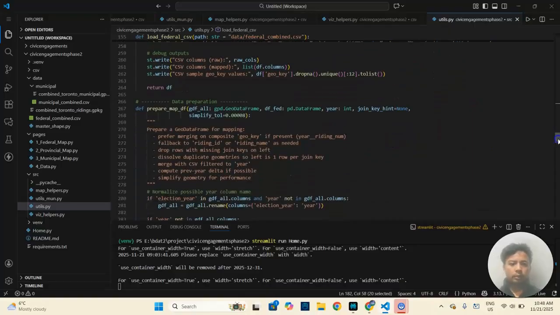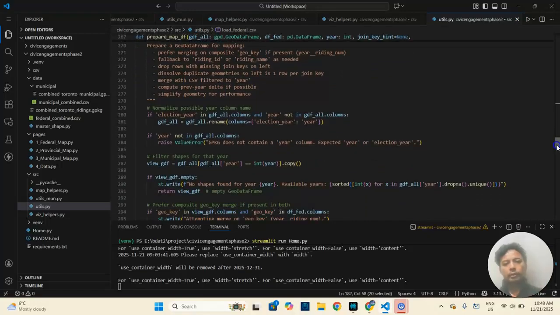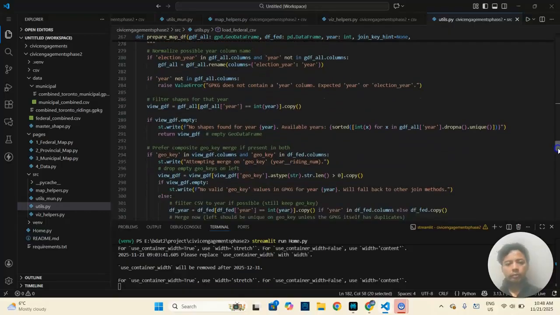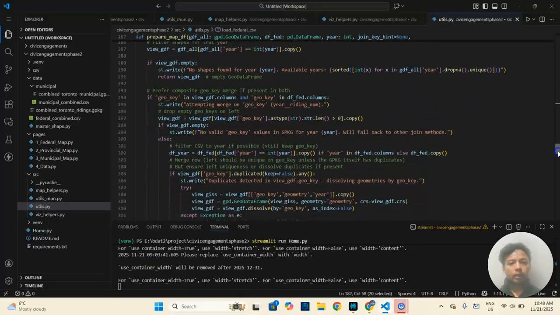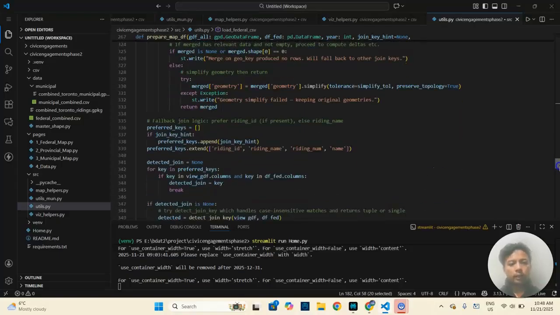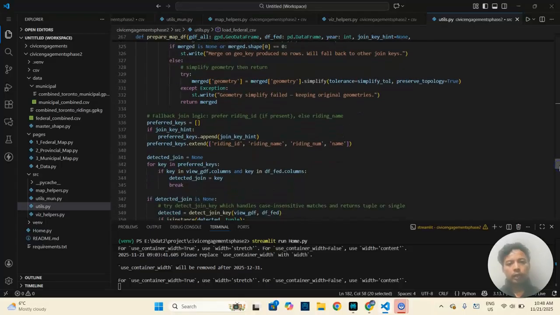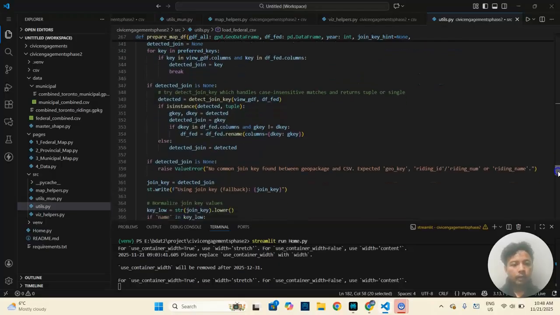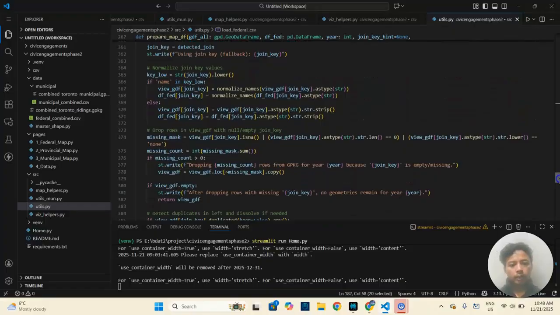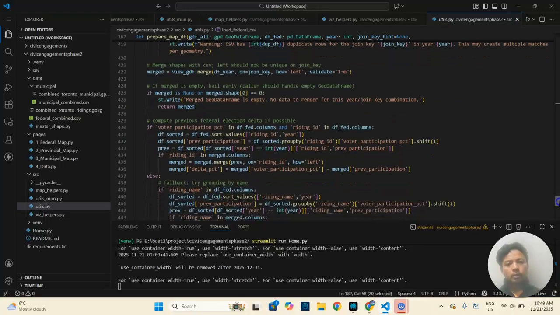And finally, data preparation is done by this function, prepare map df, where we create a mapped geodataframe, mapping between the CSV files and the shape files, the unified shape file. As you can see, it does merging, and also has fallback logic where if the riding number is not present, we can use either riding ID or riding name. It does some normalization and data cleaning like dropping rows and detecting duplicates, and finally returns the merged geodataframe.